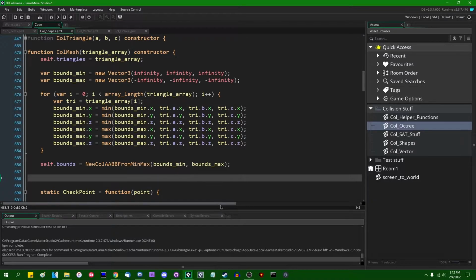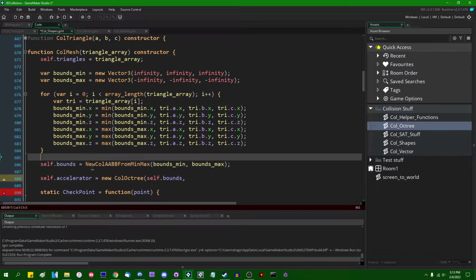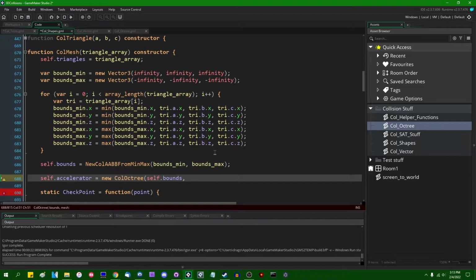I will go back to the collision mesh and say self.accelerator is going to be a new call to octree. The bounds are going to be self.bounds. This is the bounding box of the mesh as a whole, and the mesh that we are going to pass is going to be obviously just ourselves.